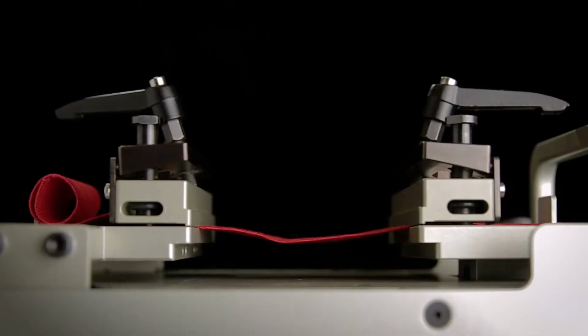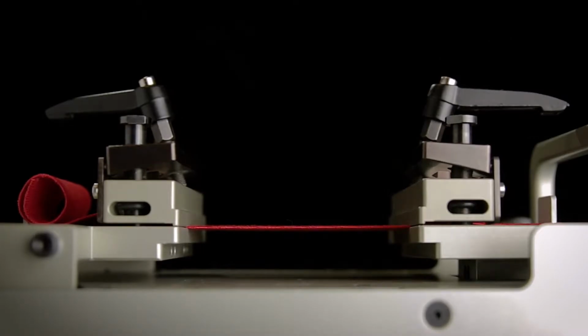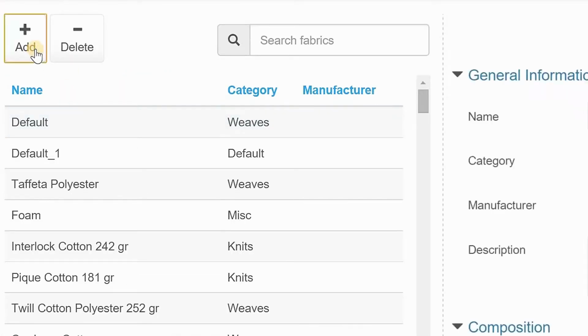In this video, we'll walk you through the steps to test your very own fabric and add it to the database.